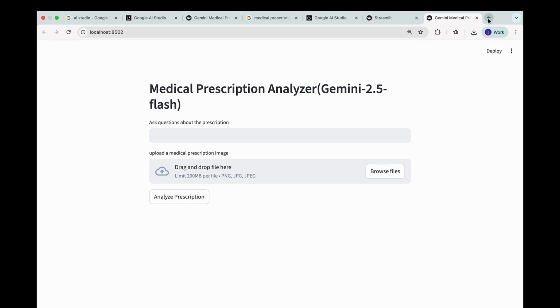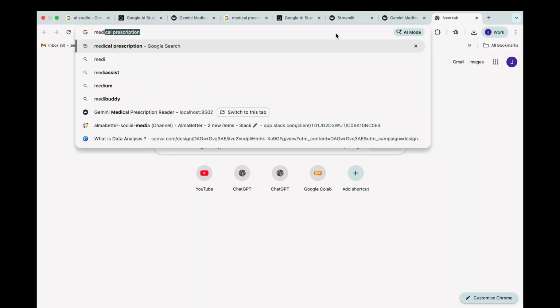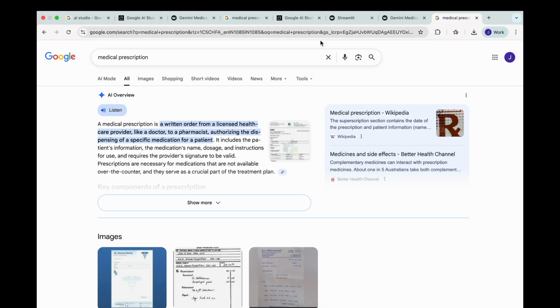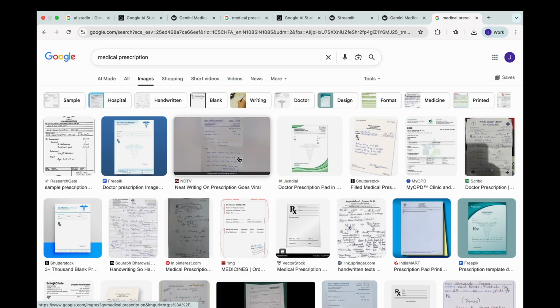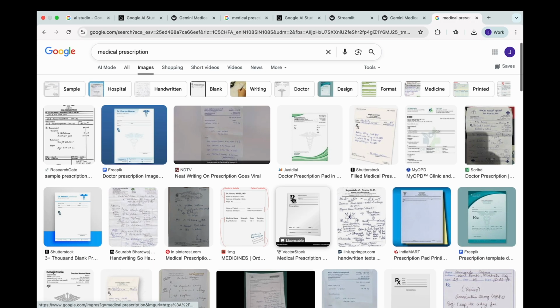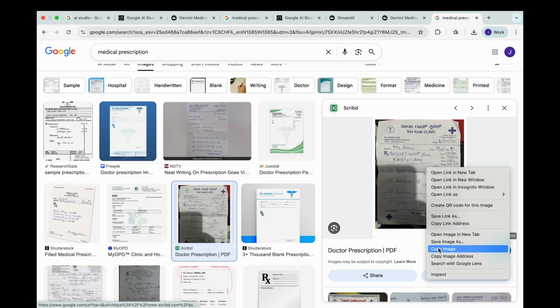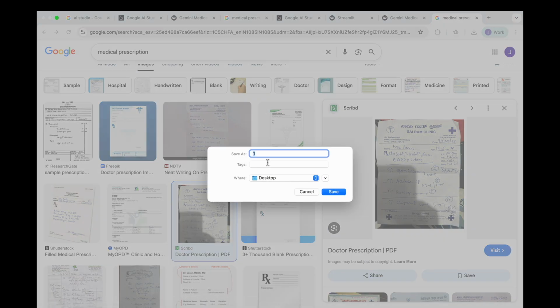So this is the interface. I want an image of a prescription. Let me go to Google, search medical prescription, and go to images. Let me pick one image wherein we have really horrible handwriting. Yeah, let me pick this. Save image. Let me save it as MET in a JPG format.